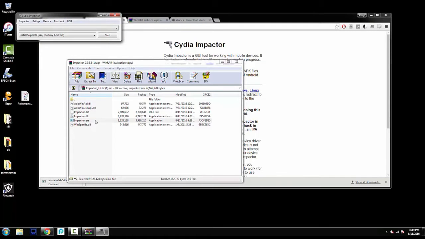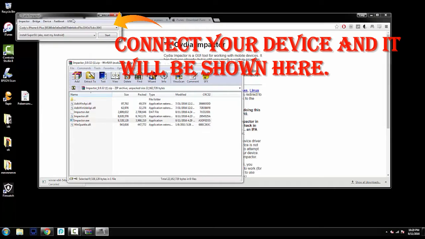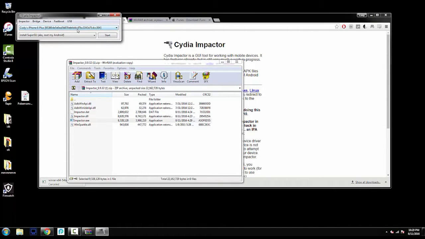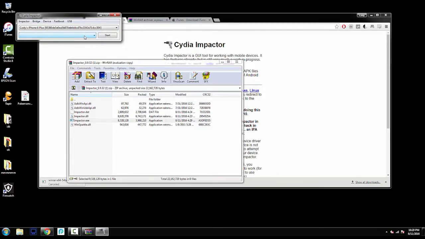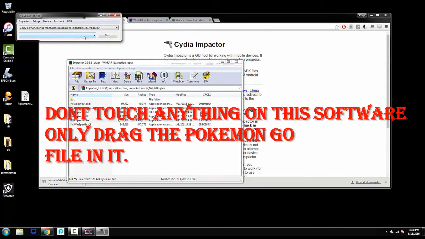Now what you want to do is make sure your device is connected to the computer, which I'll do right now. Alright, so now the device is connected. You can see that it's recognizing this, and that is because iTunes is installed. If you don't have iTunes installed, it's not going to recognize your device once you plug it in. Now this doesn't matter right here. You see all this Android stuff? That does not matter. You don't need to mess with anything right here.